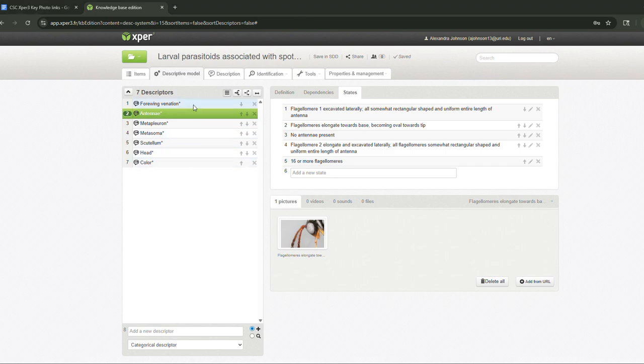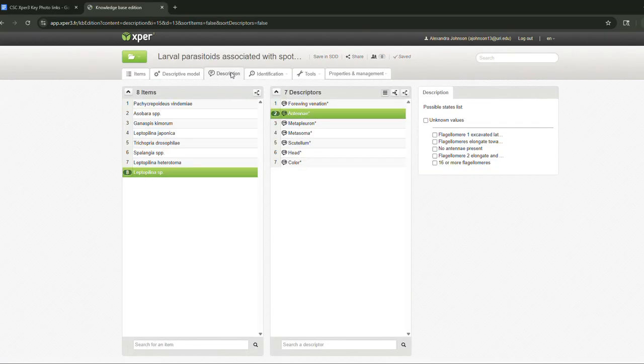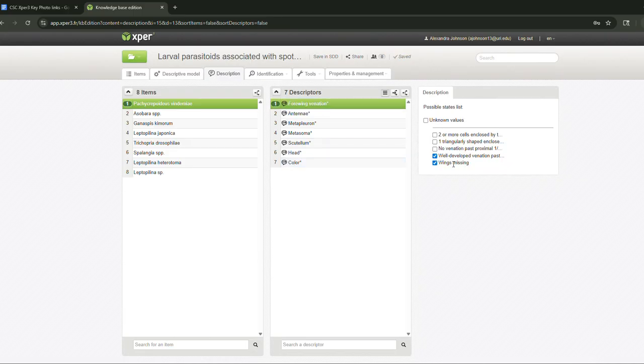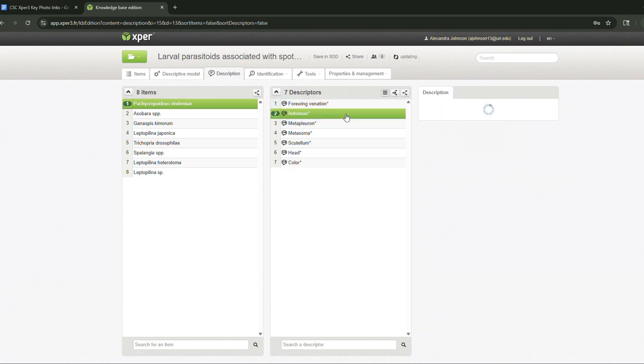Once you've entered your descriptors, to actually set the algorithm for the key to be able to narrow things down based on these descriptors, you go to description. And so in description, for each species or item on your list that you want to be identified, you'll go through and choose which descriptors apply. And you can also do unknown if you don't know for a species what features it would have.